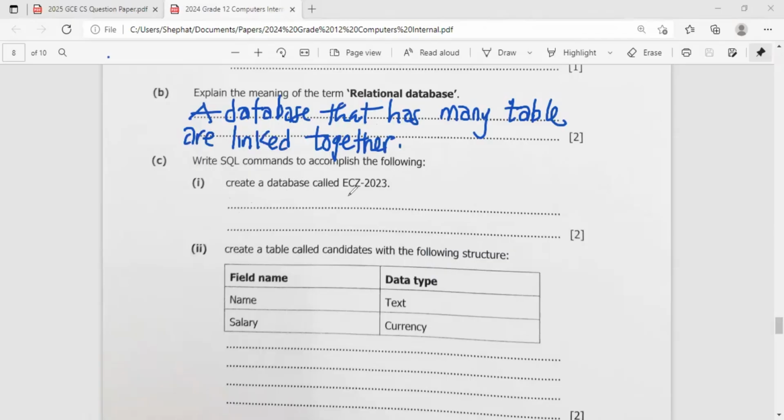Create a database called ECZ 2023. So you start with the data definition command called create. So you can say create. SQL is not case sensitive, so you can write in uppercase, lowercase, doesn't matter. Create, then you specify the structure that you are creating. We are creating a database.